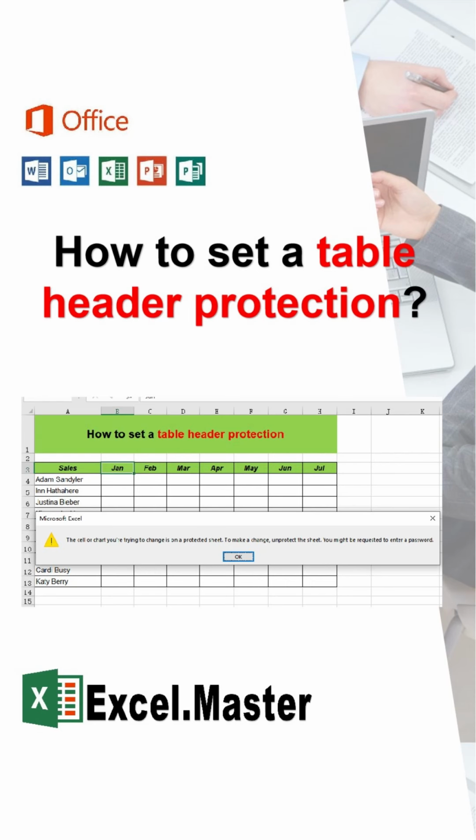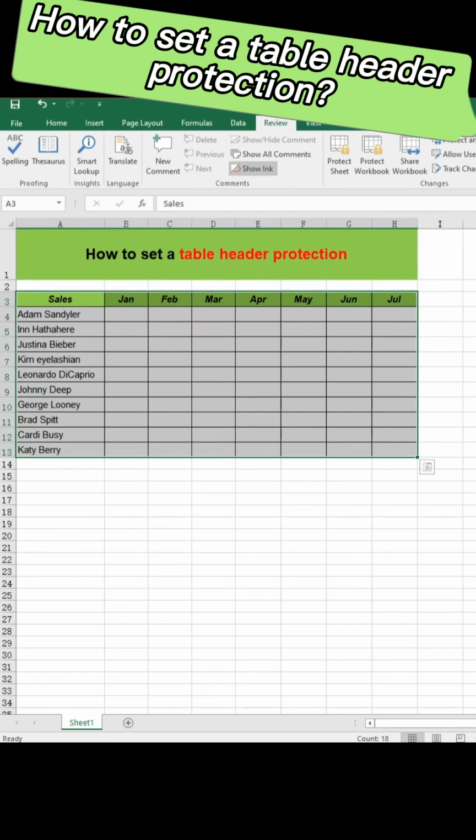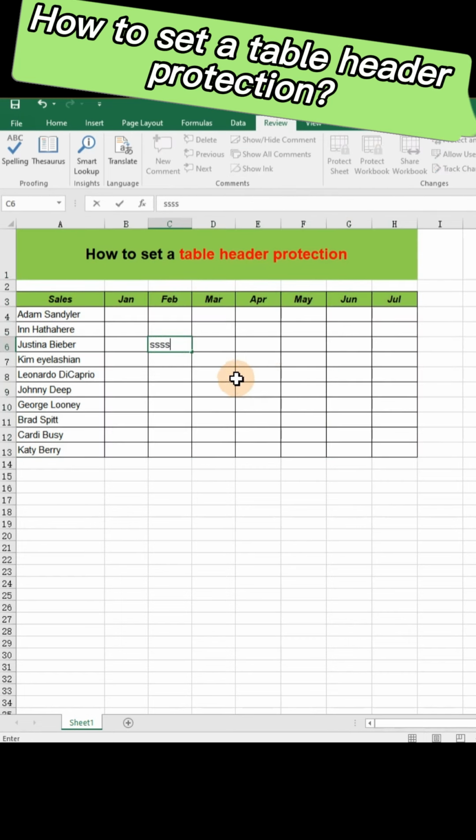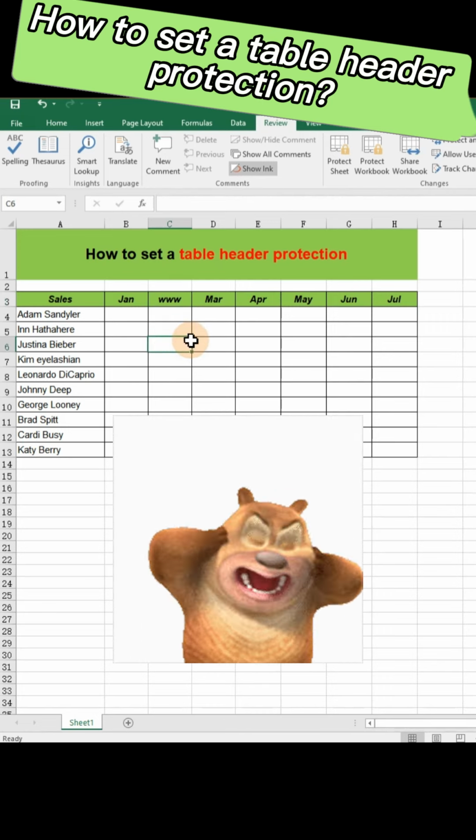I believe that everyone at work must have encountered such a problem. When we design a good form and send it to a colleague, the form's header is always changed without any reason. It leads to incorrect data filling later and the need to refill the sheet. You also need to spend a lot of time sorting out the data.